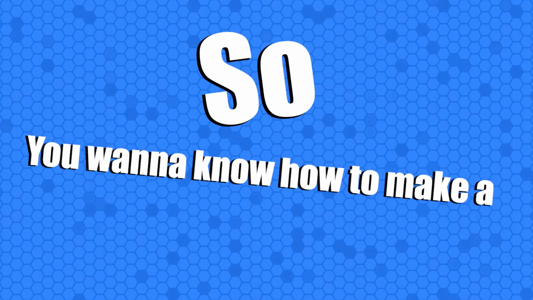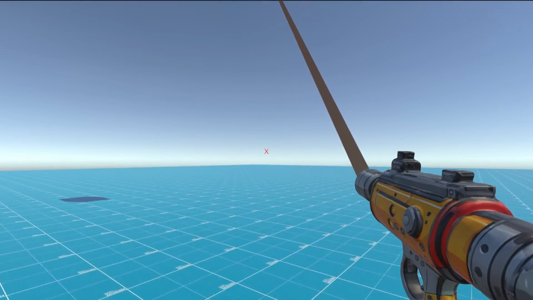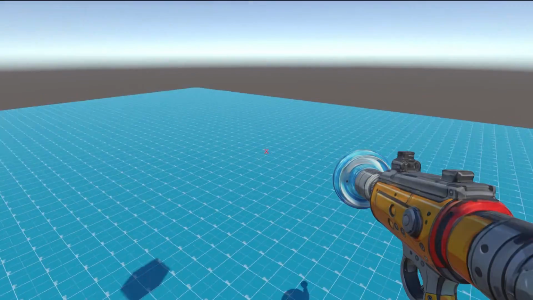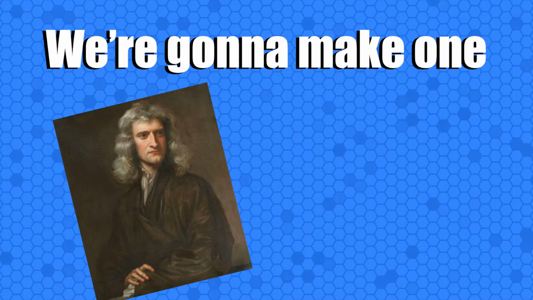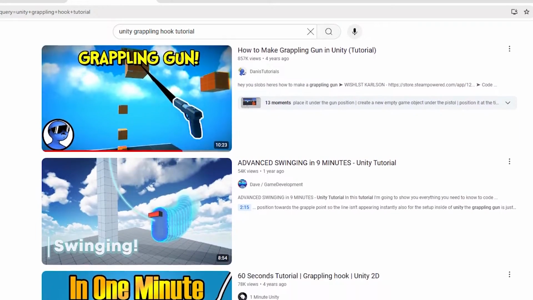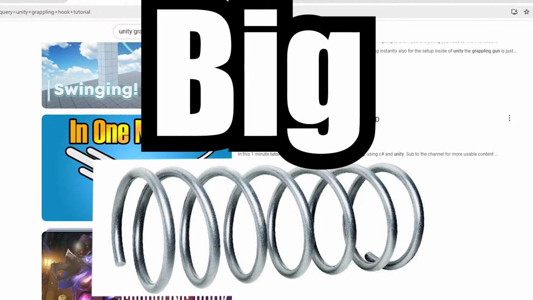So, you want to know how to make a grappling gun for your video games? Well, you're in luck, because in this video, we're going to make one that is physically accurate. Most quick tutorials treat the rope like it's a big spring to save some time, but here we're going to do things the right way.